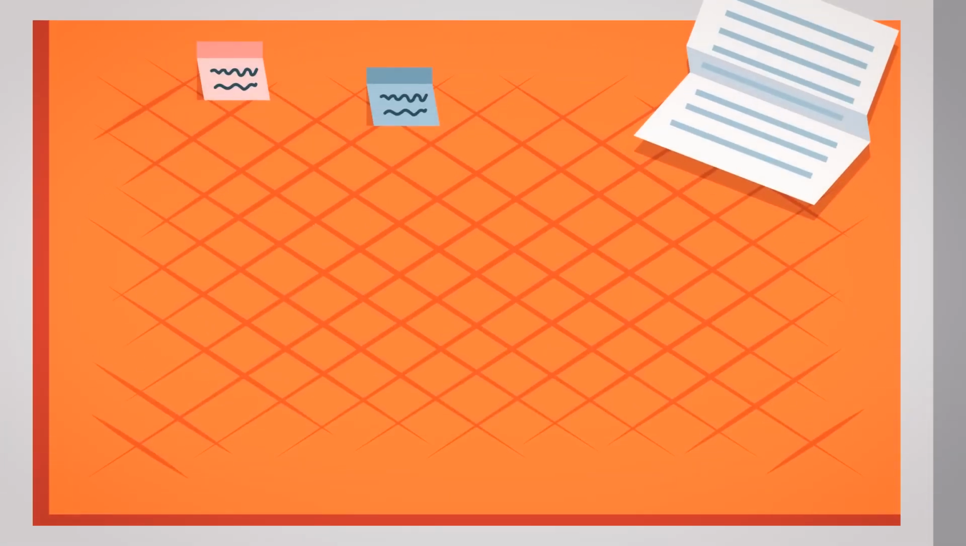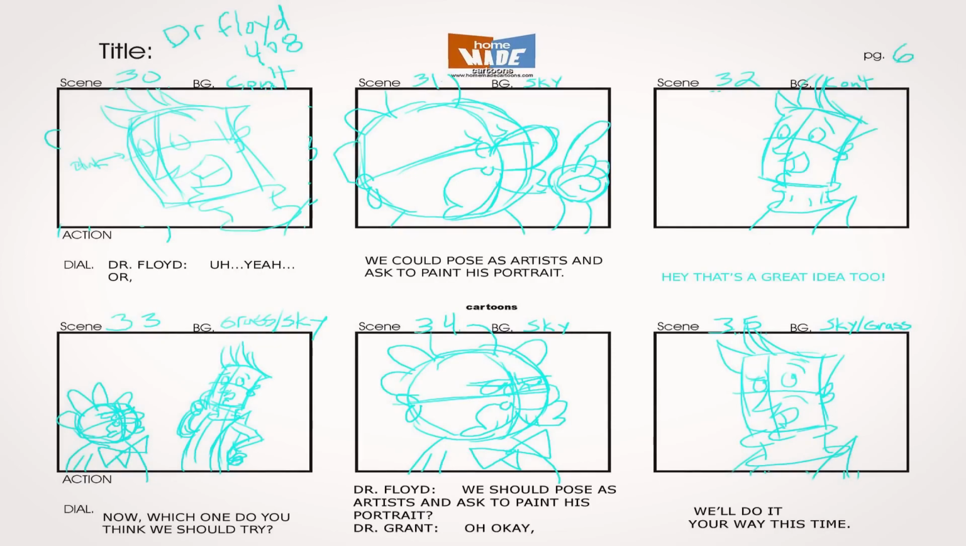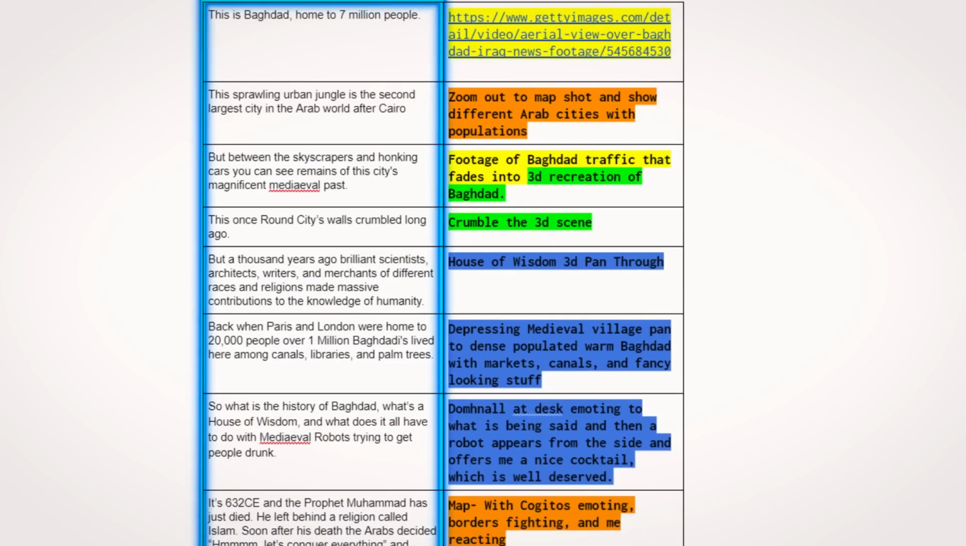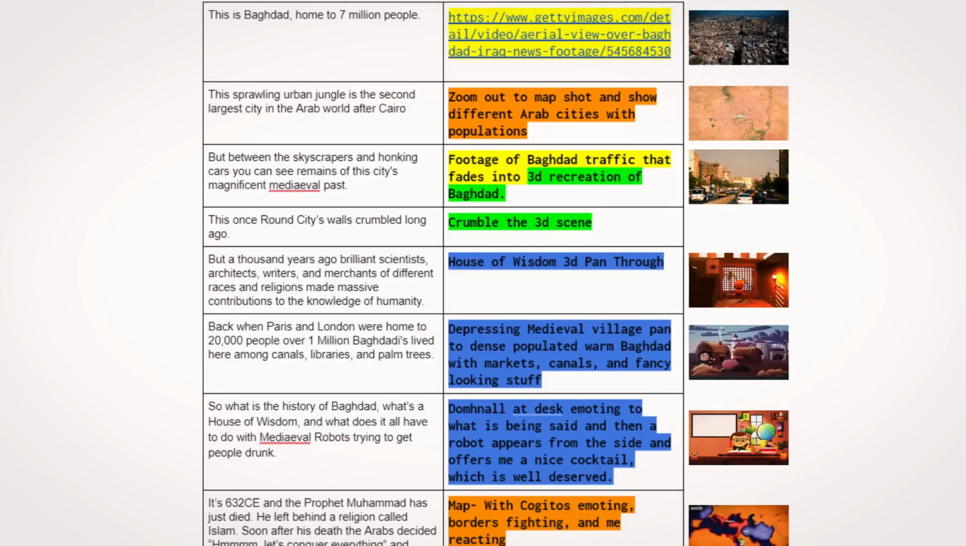Once the script is done, it's time to storyboard it. A storyboard is just a series of really quick sketches to let me know how every scene needs to be animated, and what scenes or characters I'm going to need our illustrator to draw. What I do is create a huge table in a Google Doc. One column has the script, the next column has a description of what will happen on screen while I read that part of the script.